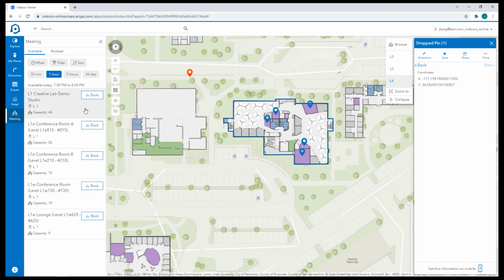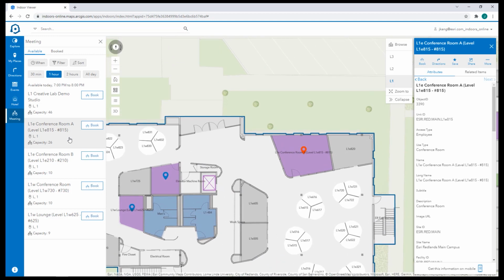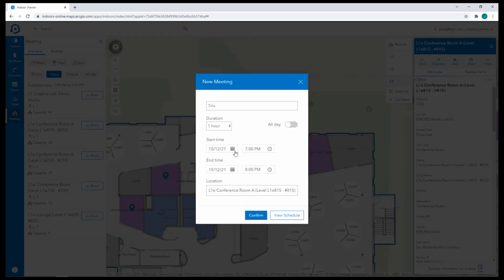For example, your organization may want to allocate certain areas for shared use that employees can reserve for a few hours, like meeting rooms, or a few days, like office hotels. Indoors allows users to interactively find available rooms based on their needs and book them.